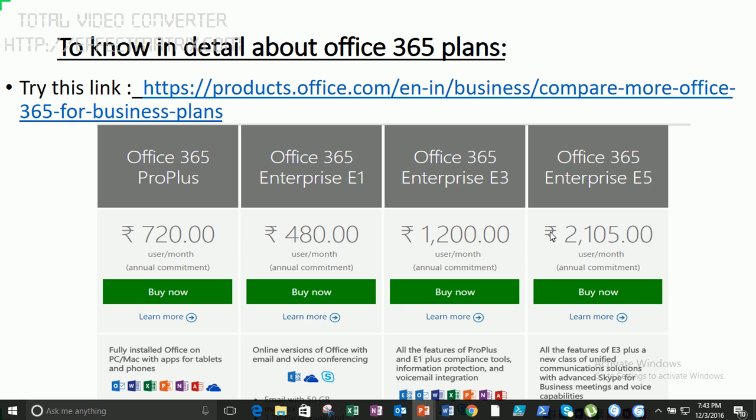Let's say you're moving towards Office 365 Enterprise E3. It's 1,200 rupees per user per month. So it keeps varying. You are the one who's going to decide what your customers are looking for and what they want. Let's say they just want SharePoint Online alone, they don't want Exchange or whatever it is, we have a plan for that. You can just go ahead with that.